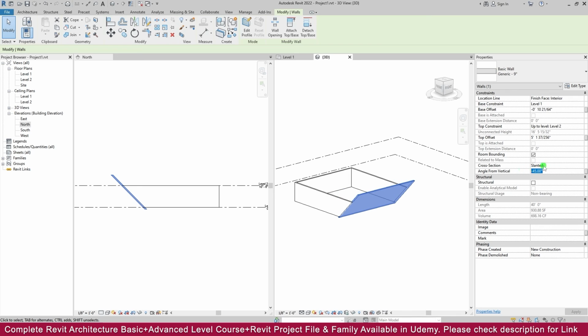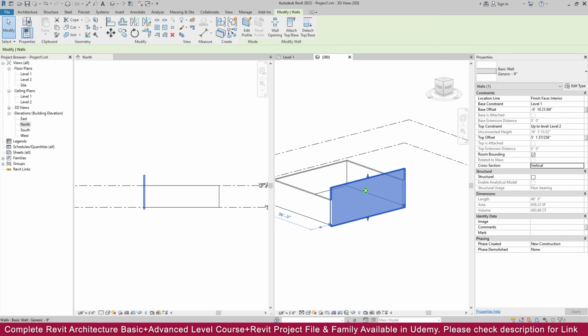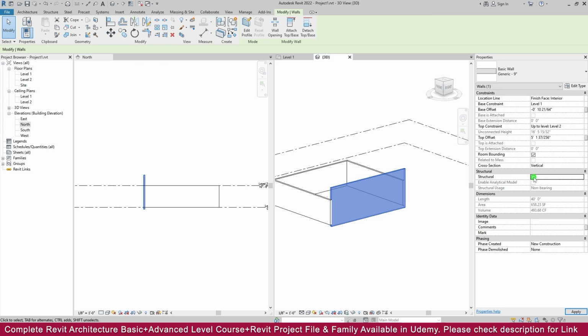Then next one, here it is structural. I just make this one vertical. Next this one, it is structural. If you are making any structural wall, you can use this one. If I click here, you will get some more options. It is analyze related information, bearing, shear, structural component, like that few information you can view here, but we are not doing structural component here, so I just release.